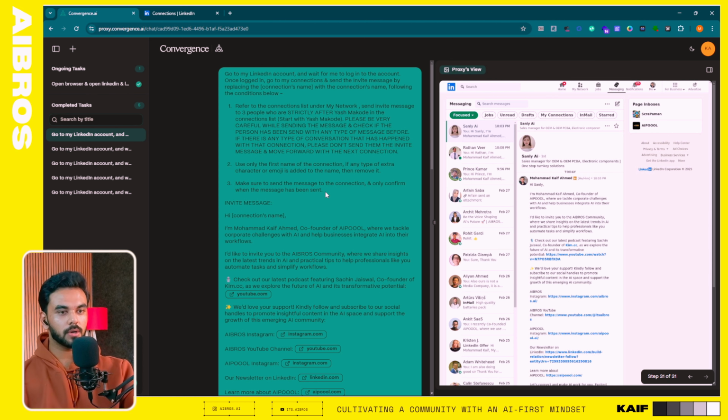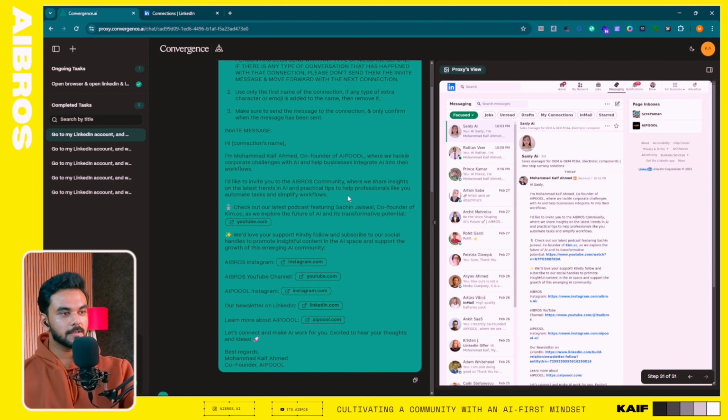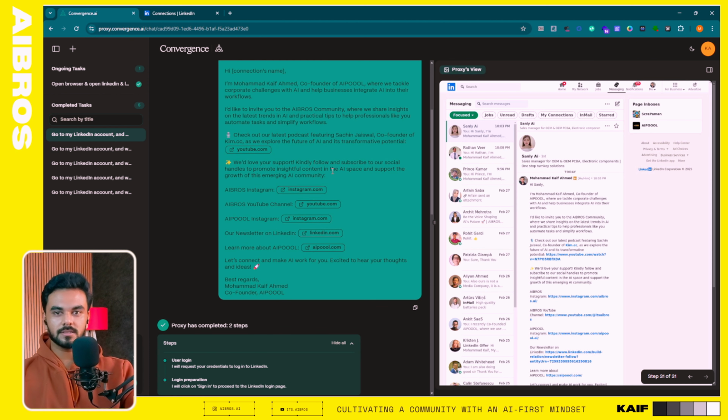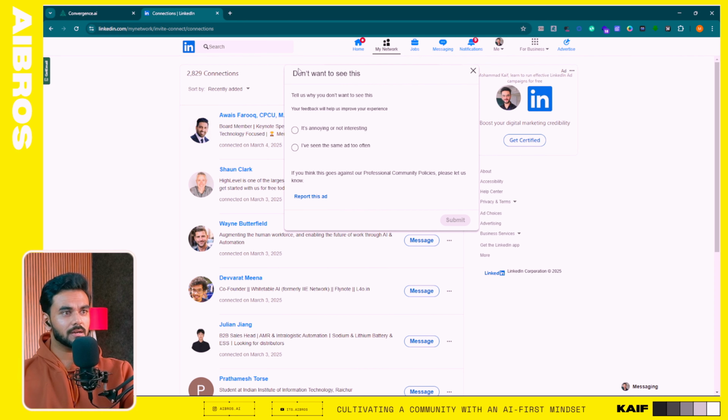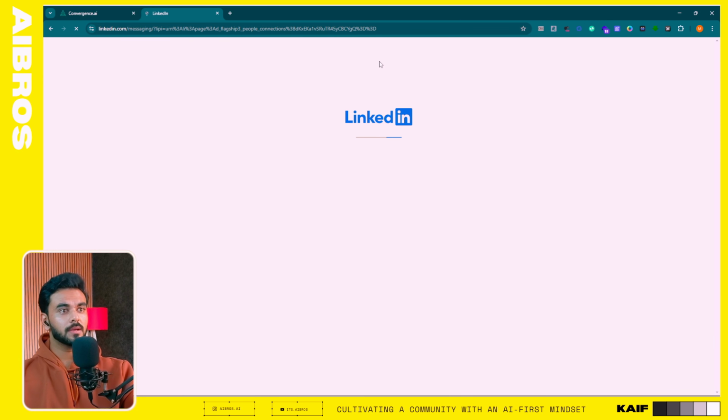This step is very important because sometimes it backs out after just writing the message in the text box. So you need to be very careful and very precise while working with such agents. This is the invite message I've written. This is just an outreach message for AI Pool, and let's see how we can get this started.